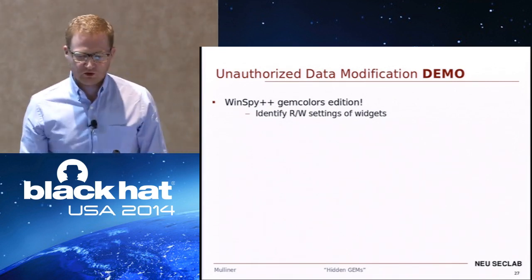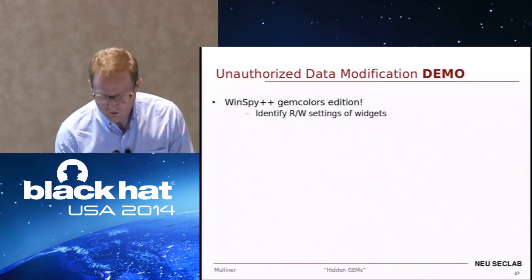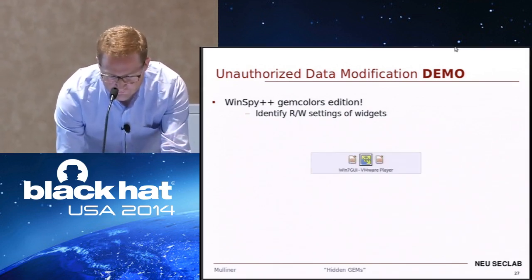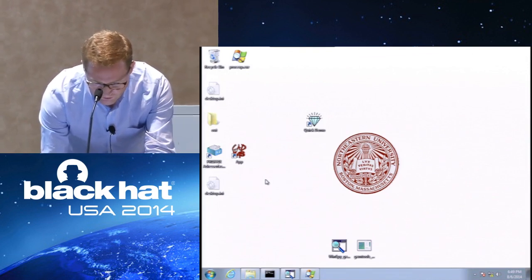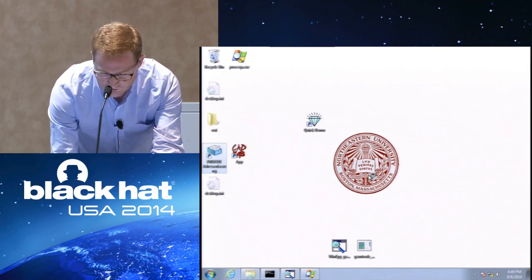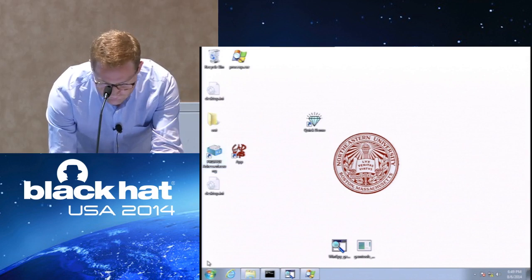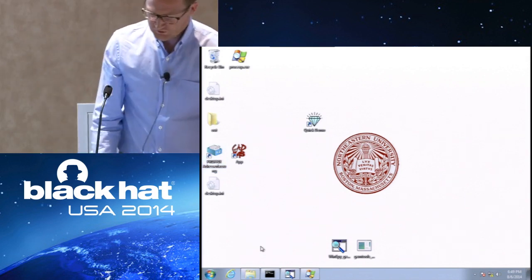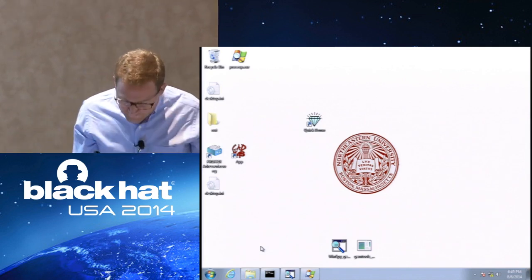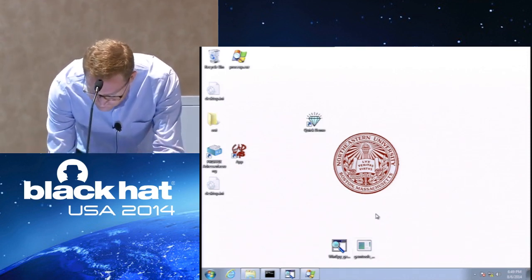So I'm going to first show you how to really easily discover this fact just by looking visually at the application. So we made a tool. Basically, we modified this WinSpy application to give us some additional information about the application. This application is a bit slow in this VM. It should start any second, hopefully.